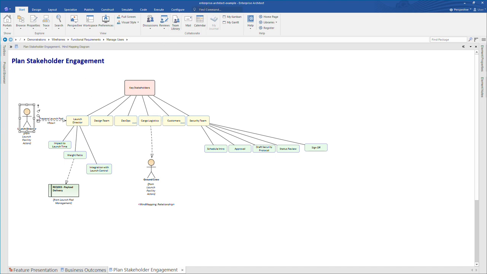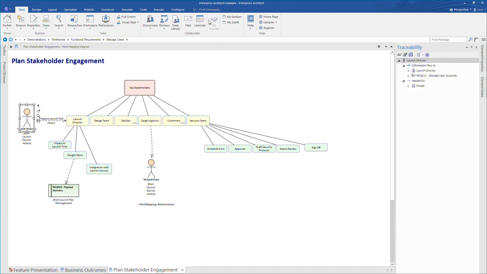If I bring up the traceability window, I can instantly see the impact on a project if a change is made to a particular stakeholder, such as a launch director. If I drill down, I can see what requirements are impacted, what people are impacted, what process might need to change. So it gives me an immediate visual indication of how changes might impact an overall project.